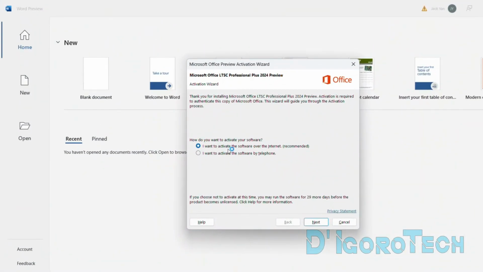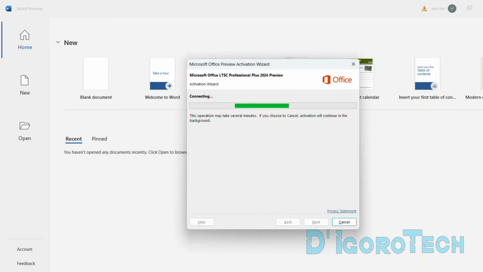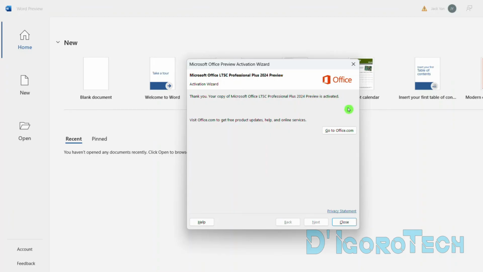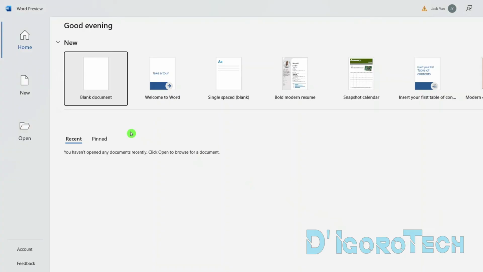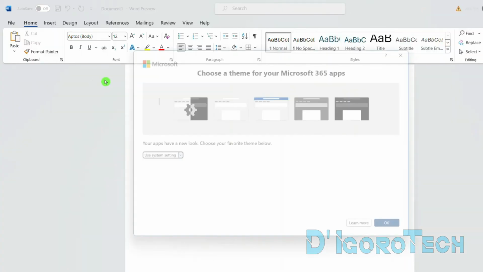A window will pop up. You will be asked how do you want to activate your software? Leave it recommended. I want to activate the software over the internet. Click Next. Microsoft Office LTSC Professional Plus is now activated. Close the window. Let's try to open a blank document.